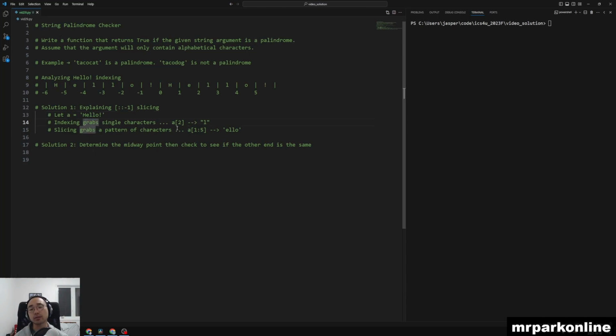If I were to look at a at location 2, it's going to grab this value right here because it's located right here, right? Looking at hello, 0 is H, 1 is E, 2 is L, 3 is L, 4 is O, 5 is exclamation mark, okay? And I always want you to remember that the numbers are always on the left side. It starts right on the left, okay?